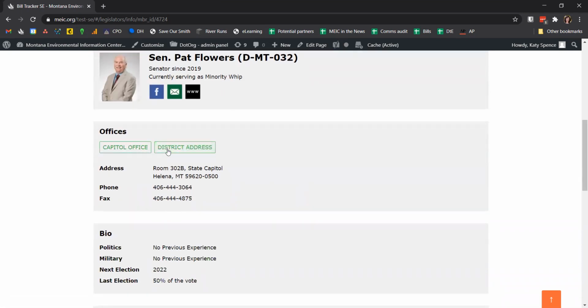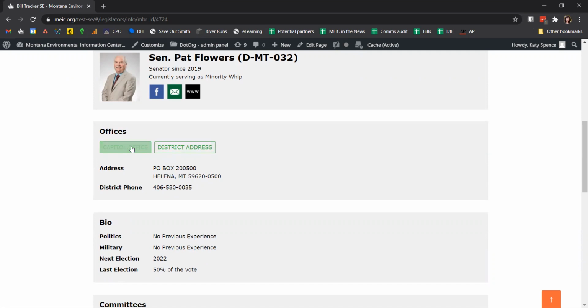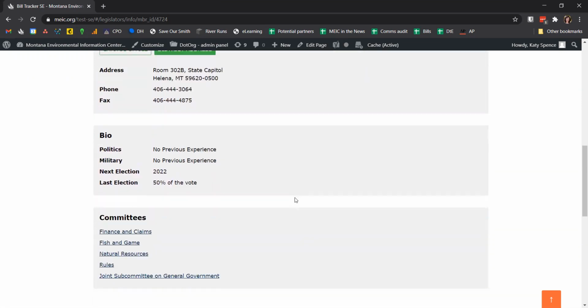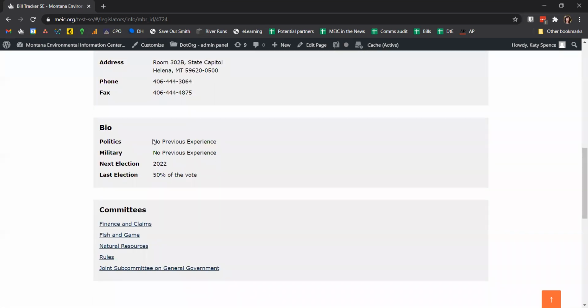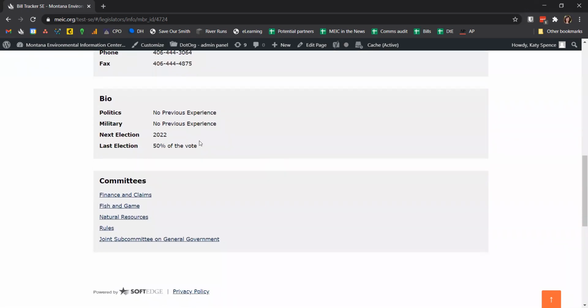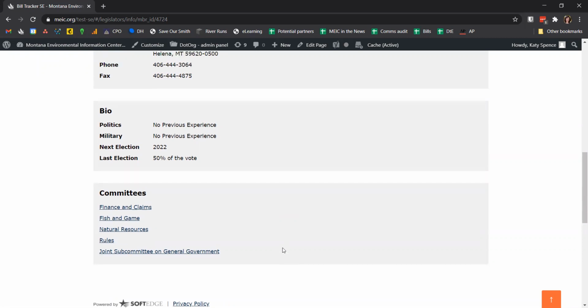There's a toggle between addresses. And then some of them have some bio information. So for example, this one shows politics, military, next election, and how much of the vote they got in the last election. Other folks I've seen their profession and education information listed as well. And then from here, we can see all the committees that Pat Flowers is on. So very handy.